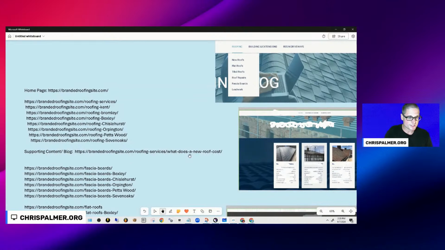So roofing services, what does a new roof cost? Inside of that page, I'm going to talk about the roofing costs that are in this area. I'm also going to link to my top level page and to my location pages. So not only am I going to have a hyperlink, an A tag, pointing to my service plus location page, I'm also going to have it show up on my main page.